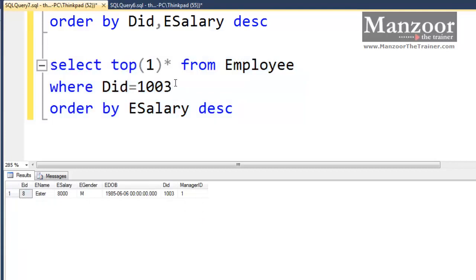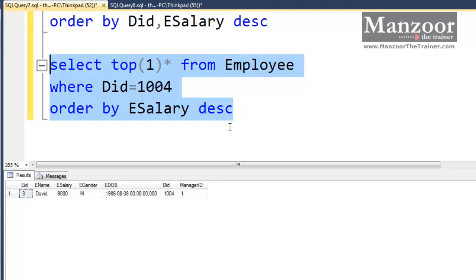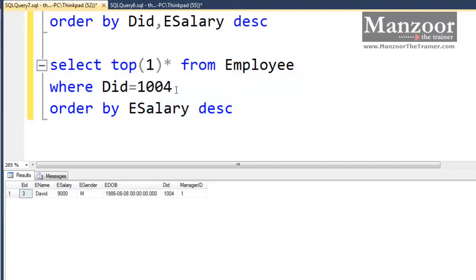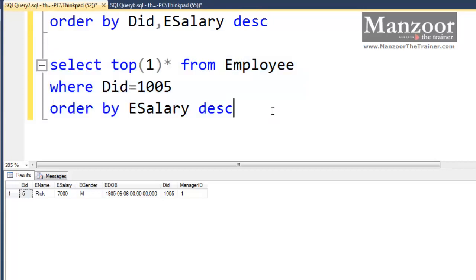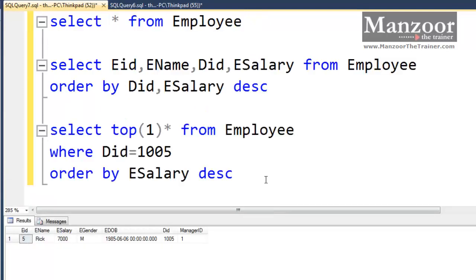Then in the same way I can go for 1004, then the same way I can go for 1005. Easter, David, now I should get Rick. That is fine separately, but I want all these three records together. So what do I need to do? I need to write correlated subqueries.